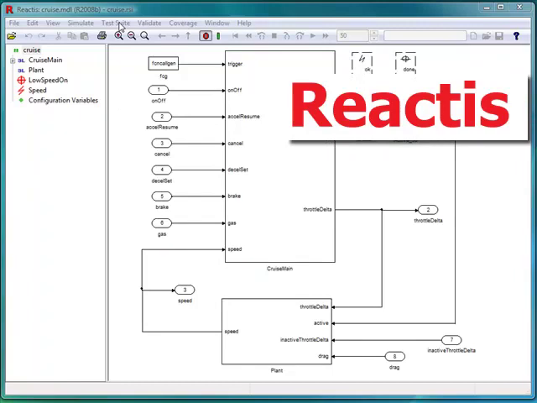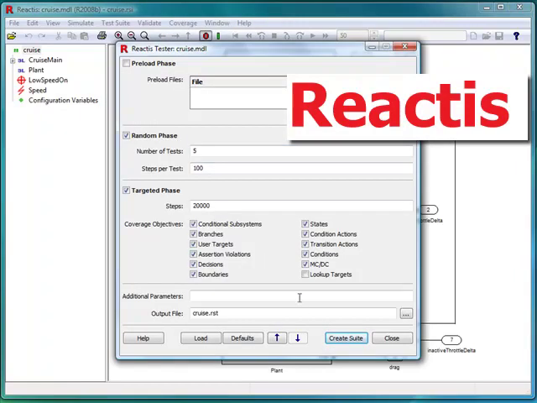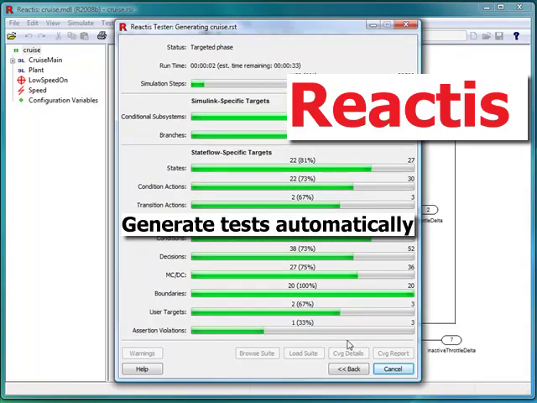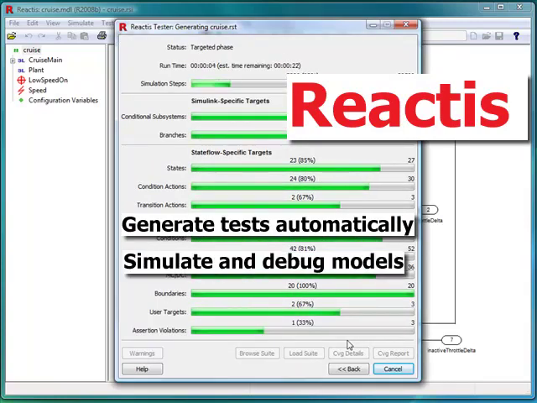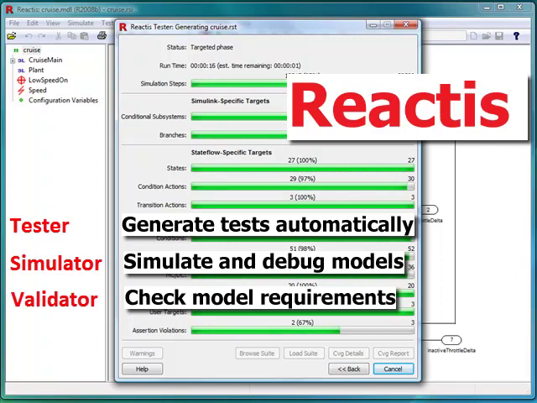Reactis provides a complete testing and validation environment for Simulink Stateflow models. In Reactis, you can generate tests that thoroughly exercise your model, simulate your model to help identify and eliminate bugs, and verify that important requirements and attributes of your model are true. These capabilities are realized in three Reactis components: Reactis Tester, Simulator, and Validator.